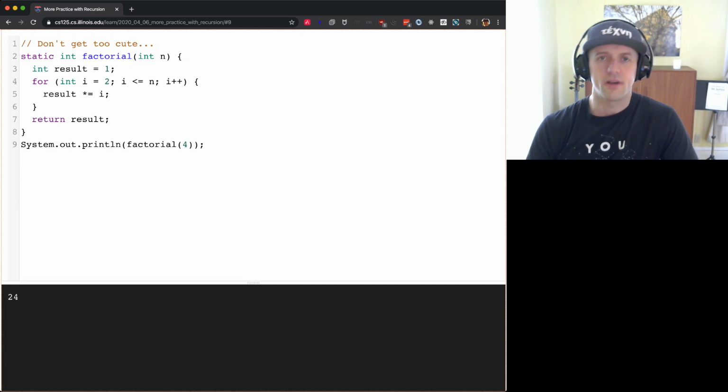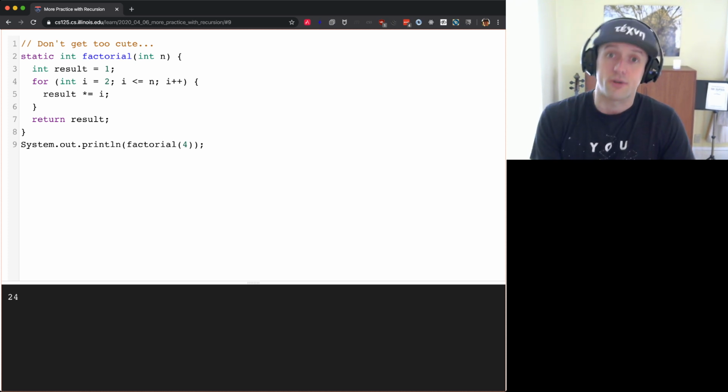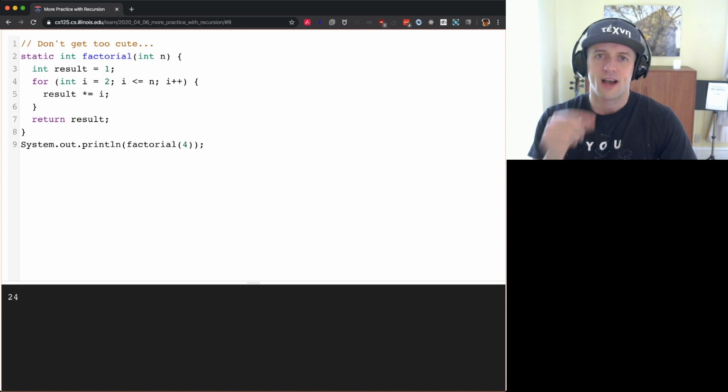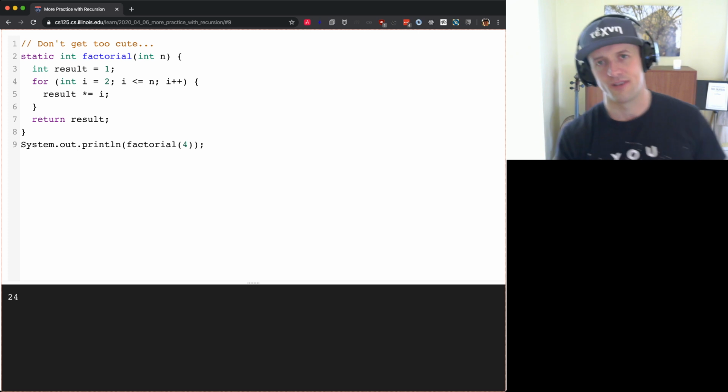Because again, here's our iterative approach to factorial. And this, for some of you, will be the more intuitive approach. For others, you'll like the recursive approach. In this case, the recursive implementation of factorial, on some level, is a better match for the definition of factorial, which is itself recursive.